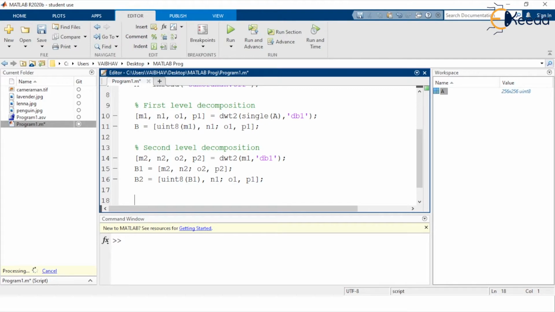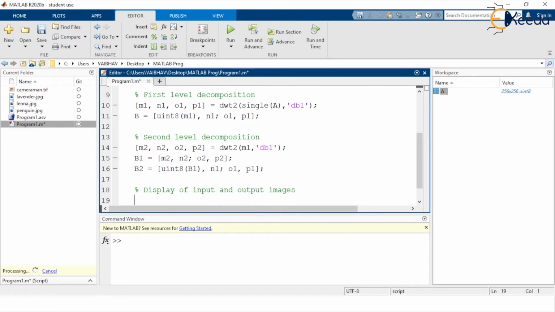For that purpose we have to display the image information in the original form, in the first level decomposition form, and in the second level decomposition form. So here I will write: display of input and output images. For display in a comparative way I will make use of the subplot command. We will have one row, 3 columns, and assignment to the first cell. Here we do it with the help of the imshow command.